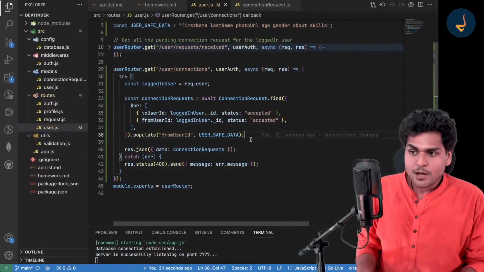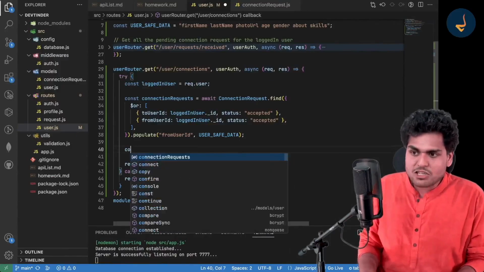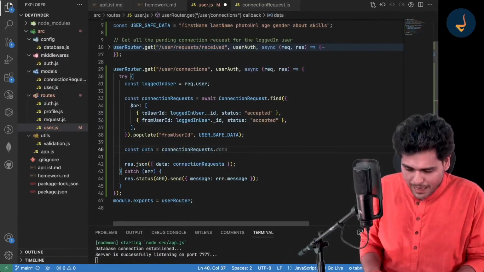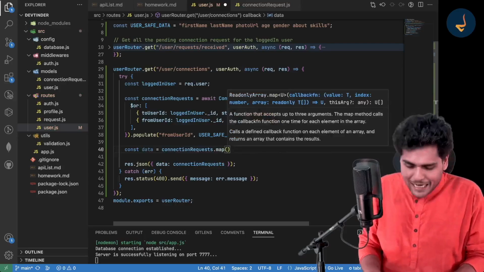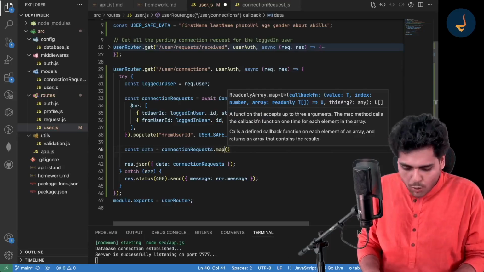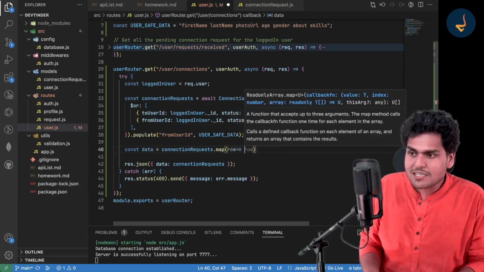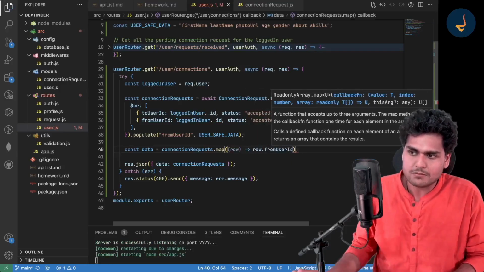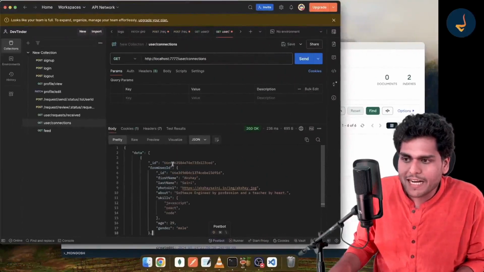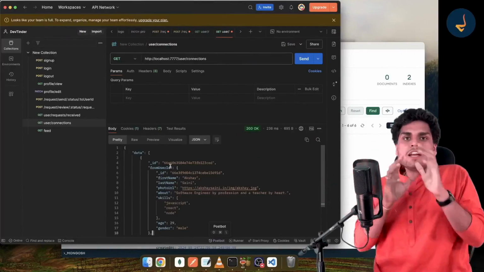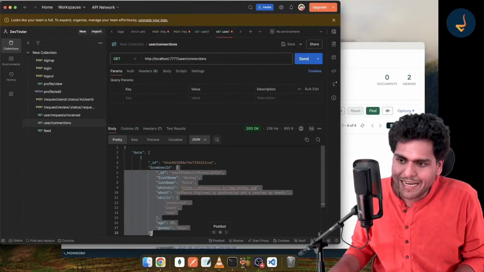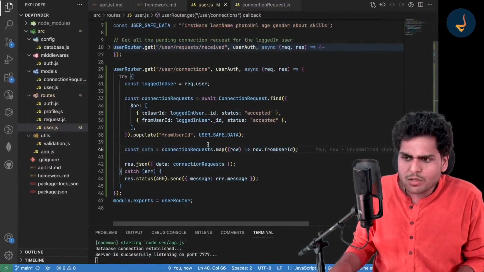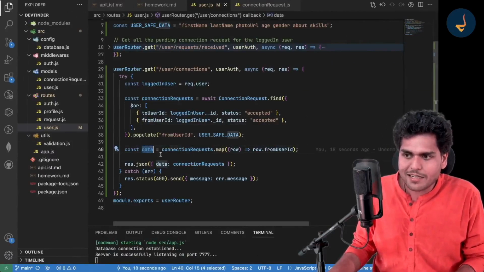So what I can do is, once I have got this array, I can just modify the data accordingly. I can just write connection requests.map. I can map over that data, and for each row, I will just send back row dot from user ID. So it will create a new array and give me information about this. Okay, so now if I do this and send this data back, this is the data which I am sending back.